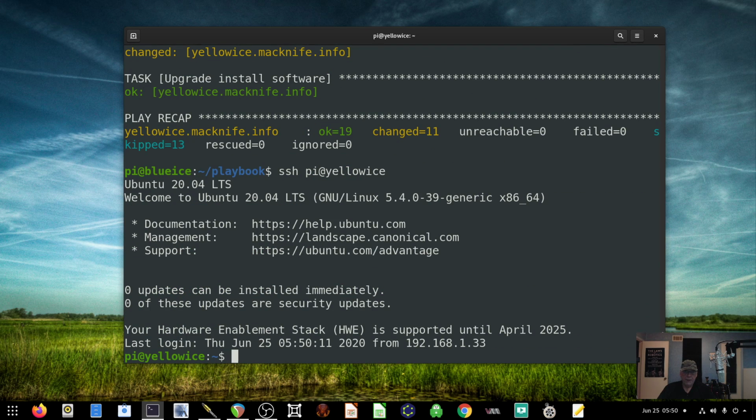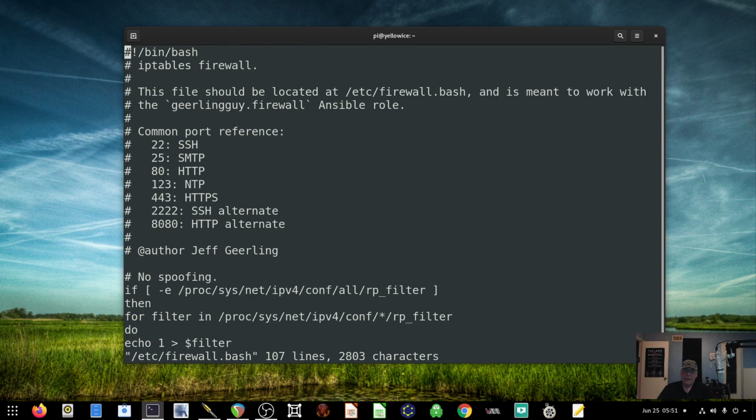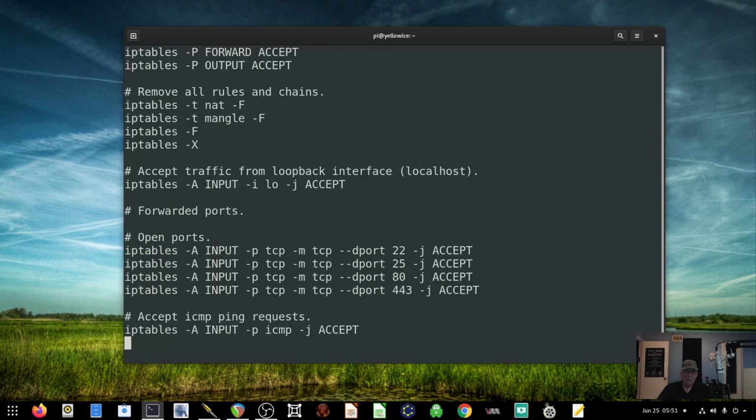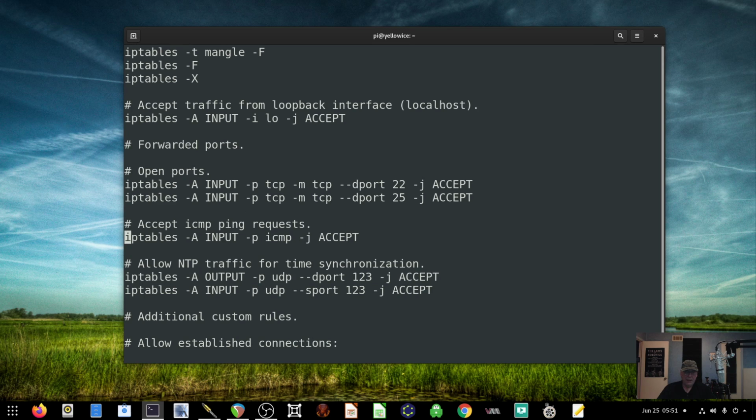Okay, and the first thing I want to do is edit Jeff's firewall bash script. Now he just uses iptables. This script doesn't do anything with UFW. So if you prefer to do that, you just take that out of the playbook, because he deinstalls UFW if he sees it. So let's see. So the only thing, I don't need this. I don't need this.